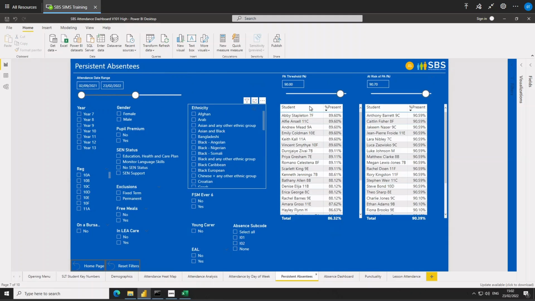Potentially more importantly, we've got an opportunity here also to look at the students at risk of becoming a persistent absentee, and we can set that value with the slider. And essentially what we're saying is these are the students whose percentage attendance is between 90 and 90.7, because their attendance is giving us a bit of a cause for concern. But the other thing we may then want to do is say, well, would they be persistent absentees if we were to remove the impact of COVID from their absence?